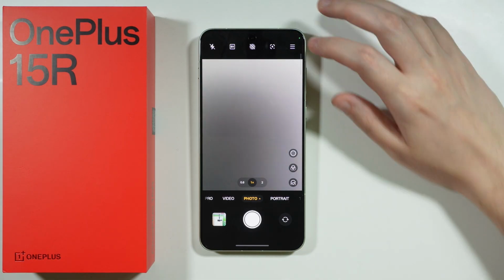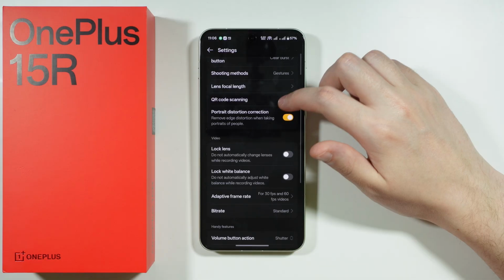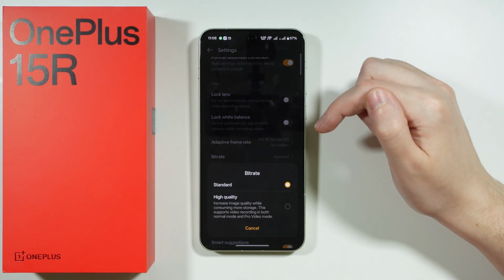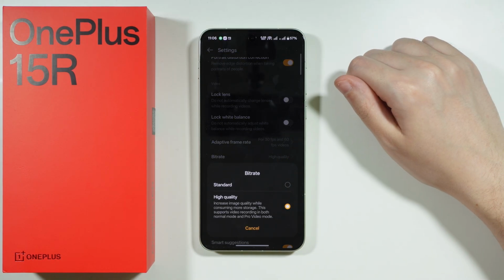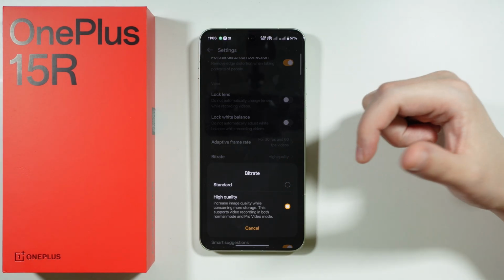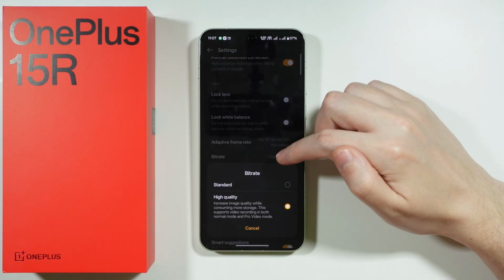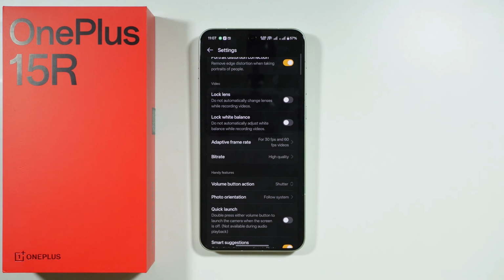And one more tip that is actually related to the quality is, for example, in video mode over here, we can adjust the bitrate to high quality. Of course, videos will take more space, but the quality of the image on these videos will be increased, so you can make sure that your videos look even better.